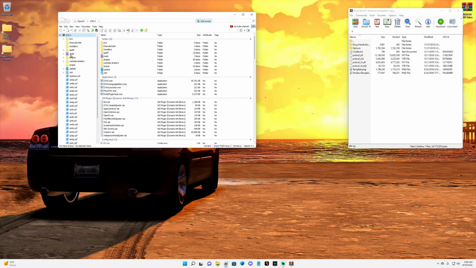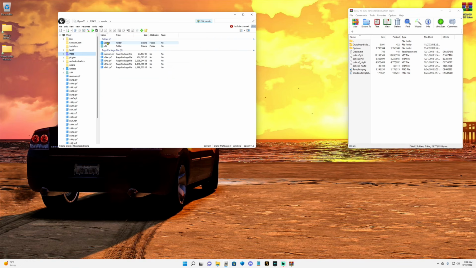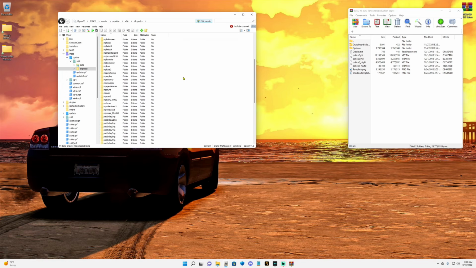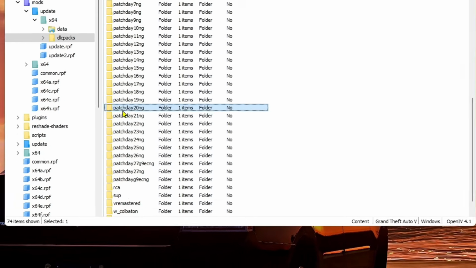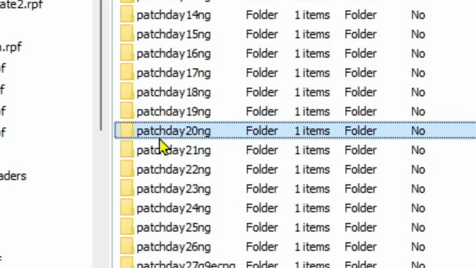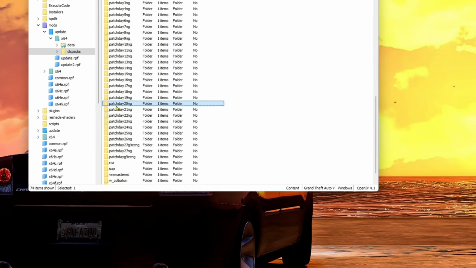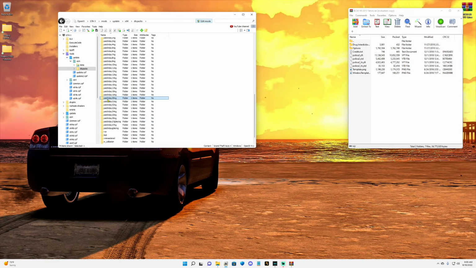We're going to go to the side column here. We're going to click on mods. Then we're going to go to update, x64, DLC packs. Then we're going to scroll down all the way, and you want the one that says patchday20 right there, guys. I know everybody says to install the latest patch day, but patchday20 still works for me and many others. It still works, guys. You want patchday20.